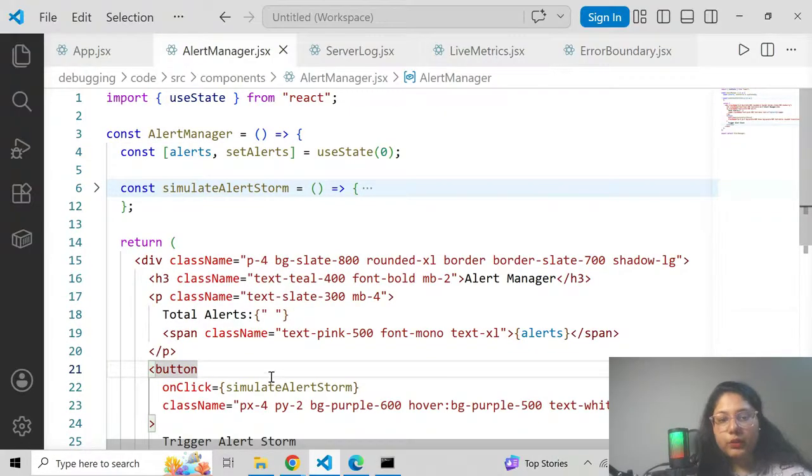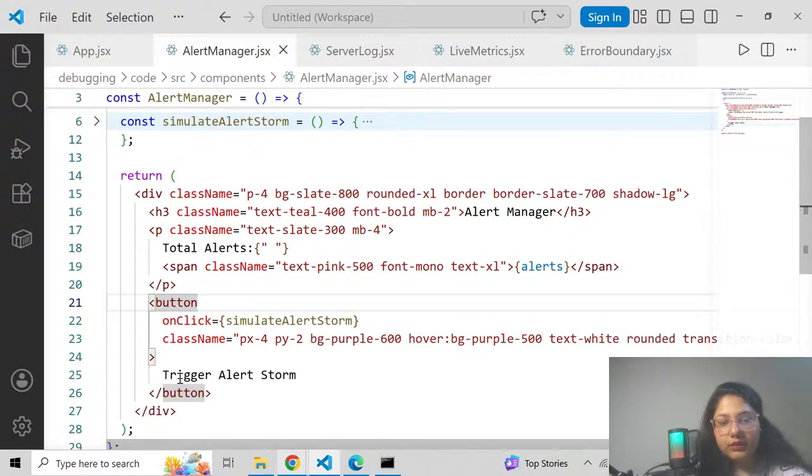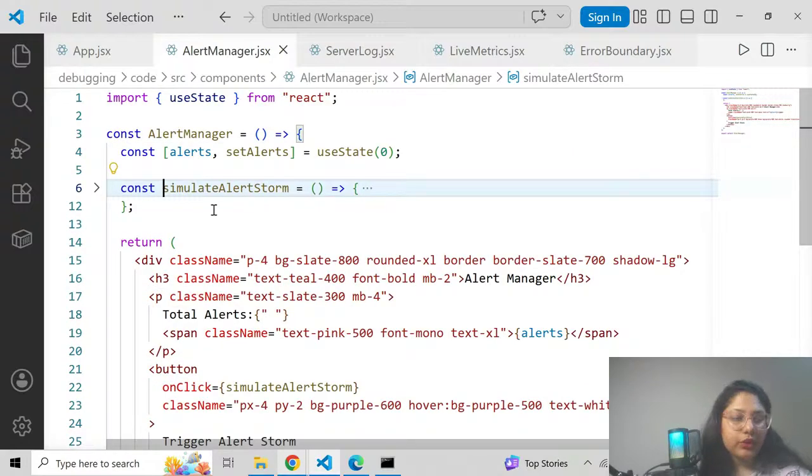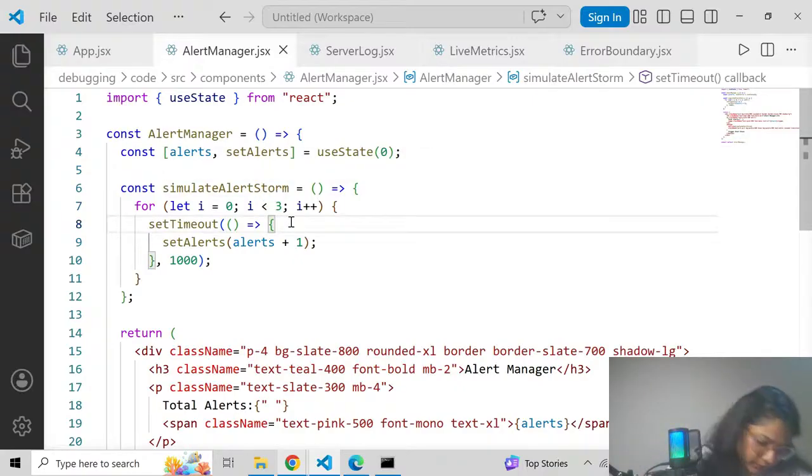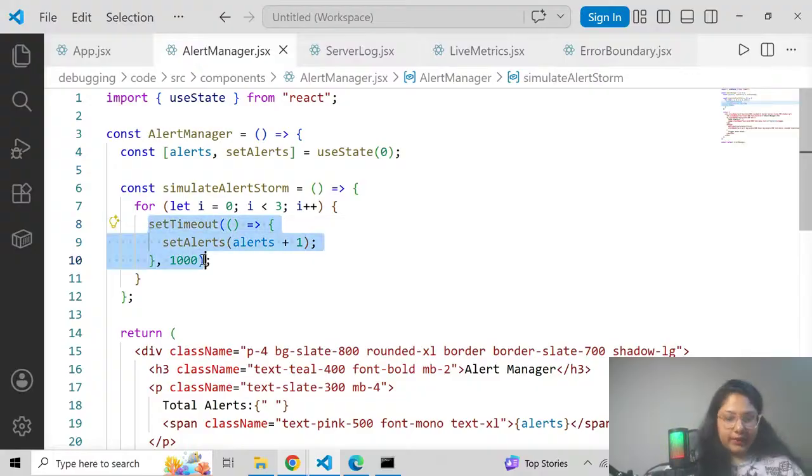On click of this, the click event will fire and this function is going to be called. Inside this function, what we are doing here, you can see there is a for loop I have added, which will iterate 3 times: 0, 1, 2. After this, there is a timer I have added here. Inside this timer we are just setting this alert.